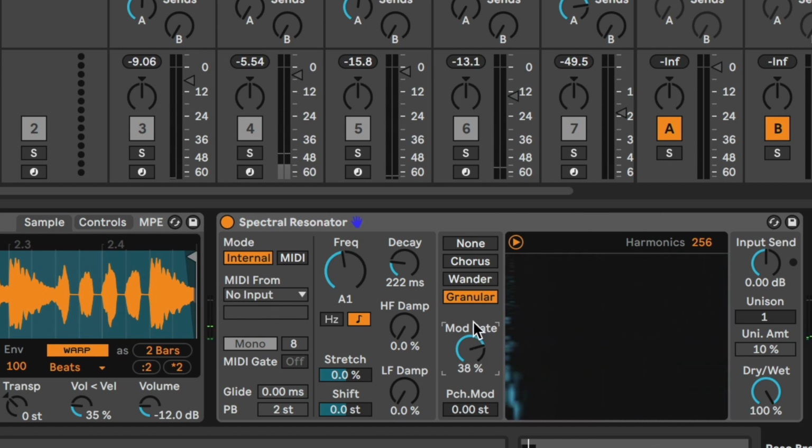And you'll notice that I just turned the mod rate up there as well. That works particularly well for granular, but also you can get more dramatic chorus sounds using that. And if you want to thicken up the sound even further, you can come over to the right hand side here and add in some unison, some extra voices as well.